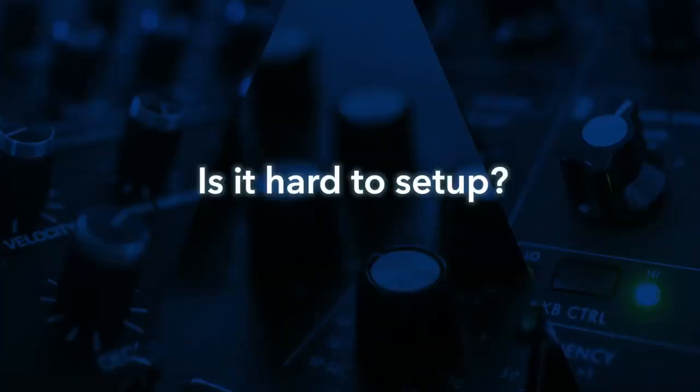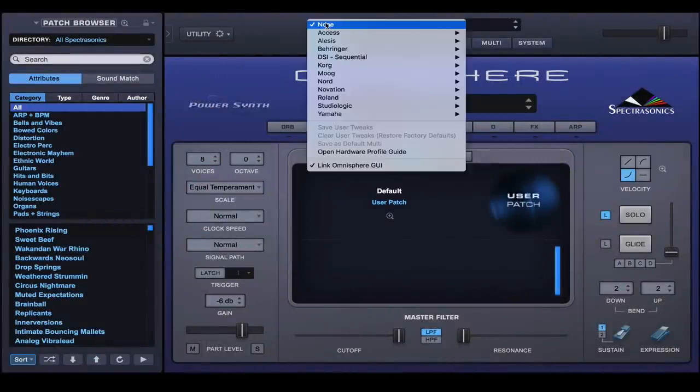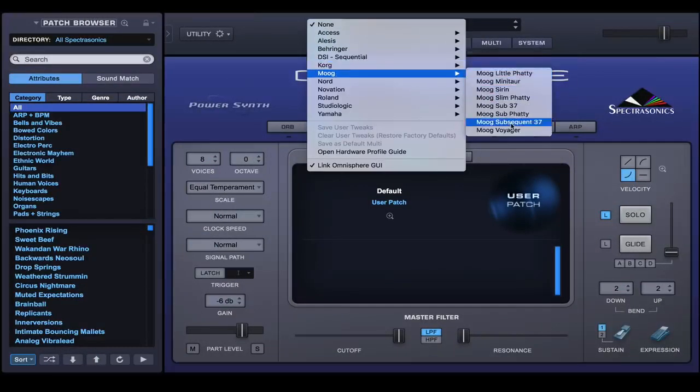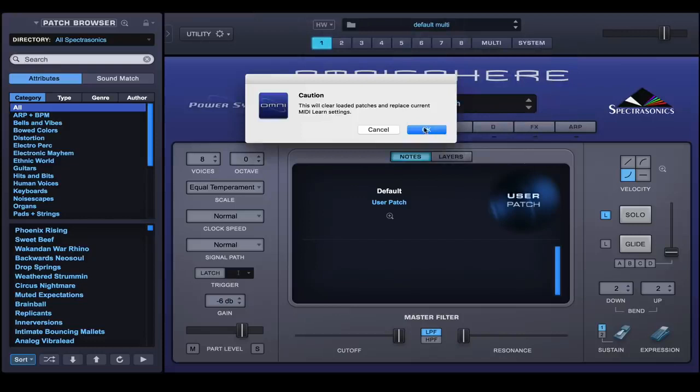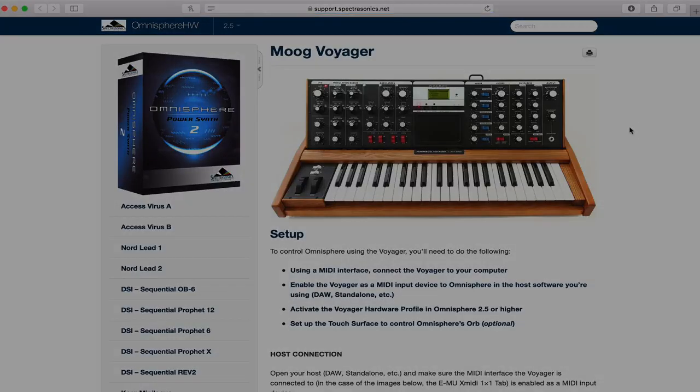All right, so next question, and we get this one a lot. Is it hard to set up? It's actually super easy. You simply connect the synth, open the hardware menu at the top of the interface, and you select the hardware profile for that synth. Boom, that's it. And if you need help, you can go to the setup instructions, and it's got everything that you need to get up and running. It's super, super easy, so make sure to try it out.